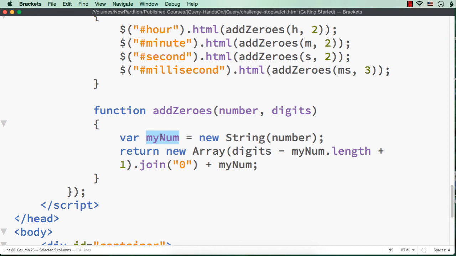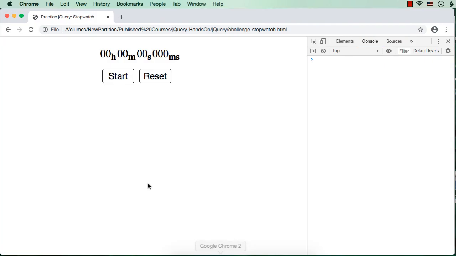Then we have added the mynum, which is a string now. Number is actually a number, so we have converted this into a string, and when we concatenate it with the required number of zeros, we are getting the correct value, right? So now we are getting the stopwatch working.